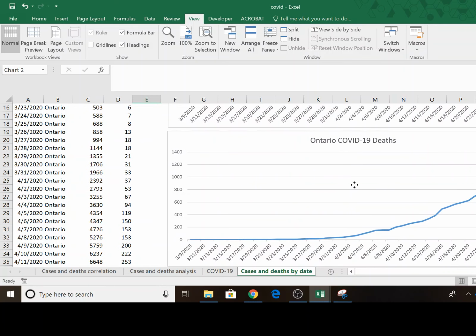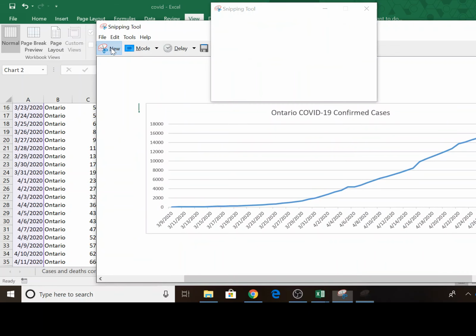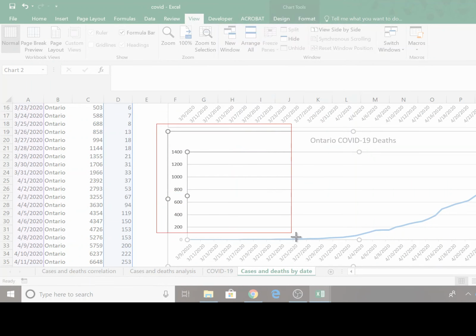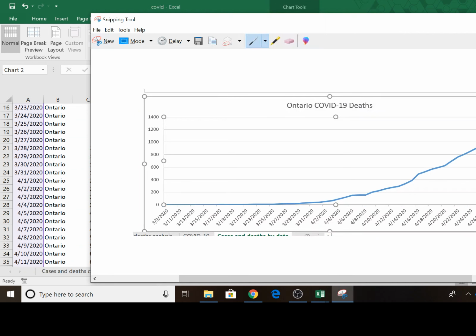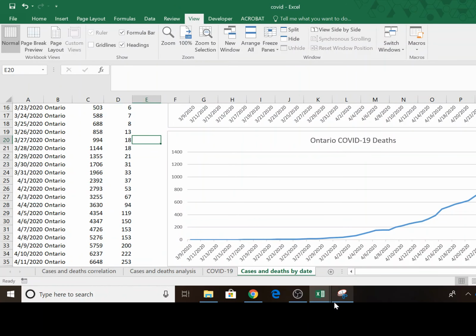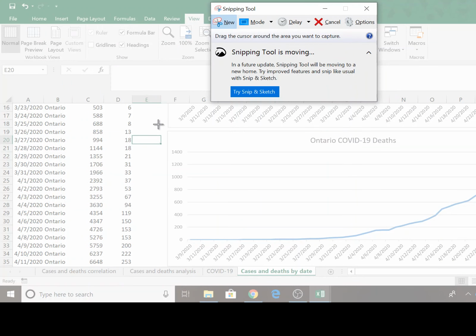So I'm going to scroll down to the number of deaths. I'm going to reopen the snipping tool, select New. And I'll select the number of deaths. I'm going to scrap that one because I had like the interior of it selected. I'm going to go back to Excel and I'm just going to click away. Go back to the snipping tool and click New.